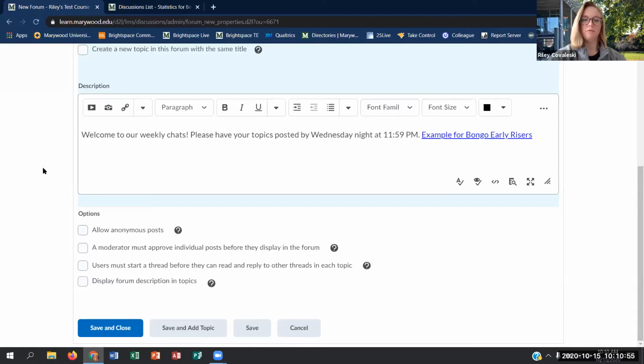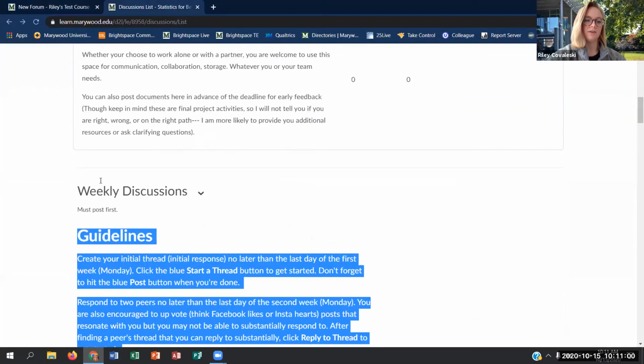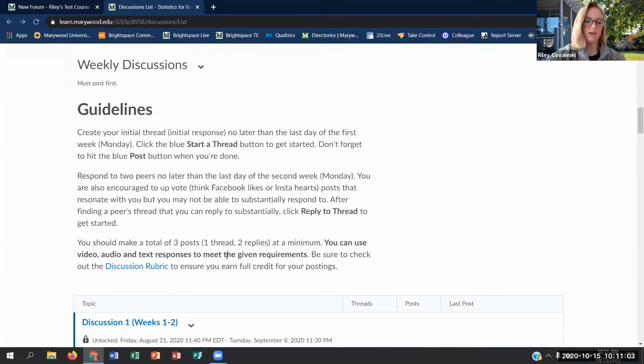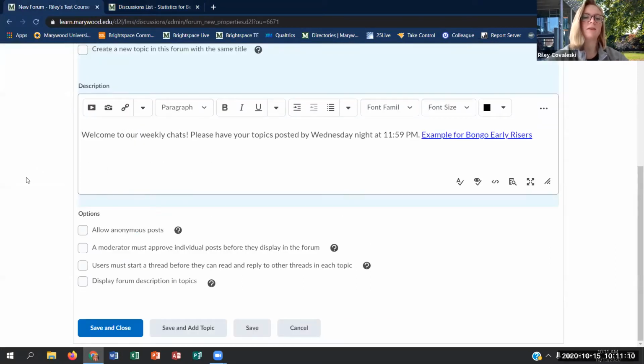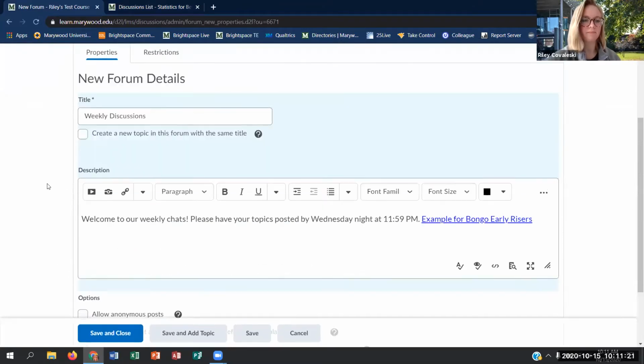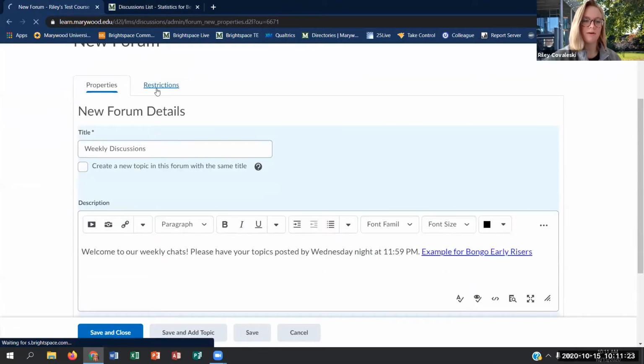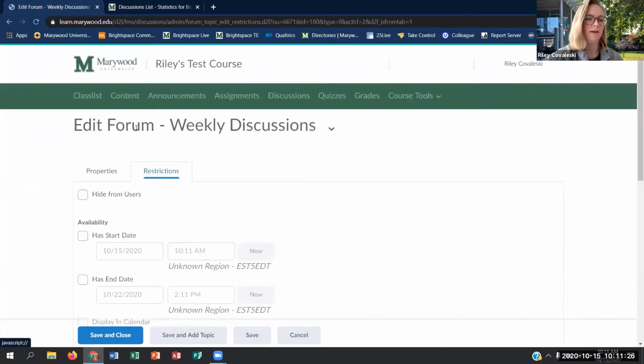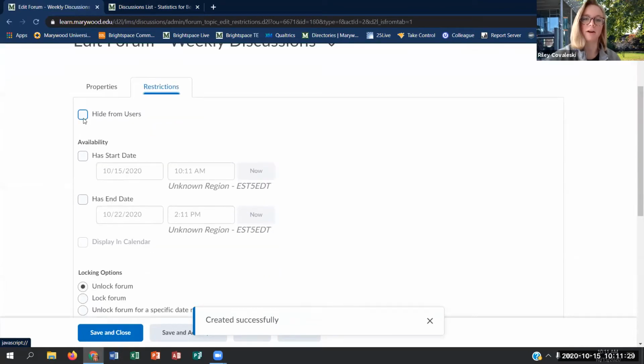So that's most useful for something like guidelines. I believe that's what Kat did with the weekly discussions in her stats course. These guidelines appear in every topic going forward so that they know when things are due and how to post. So it's kind of useful in that respect. But otherwise, like I said, you can just go through and make these options for each topic instead of doing it all at once in the forums, but this is an option. There's also restrictions up here at the top, and the restrictions has the ability to hide from users if you're not ready for them to see this forum just yet.